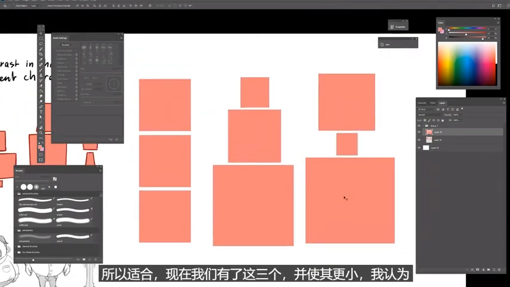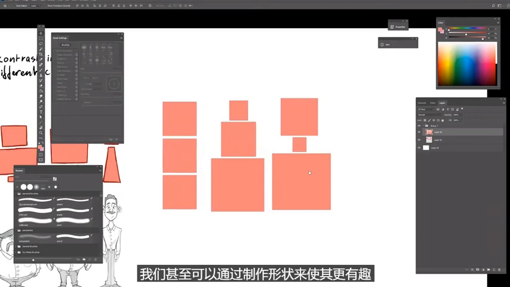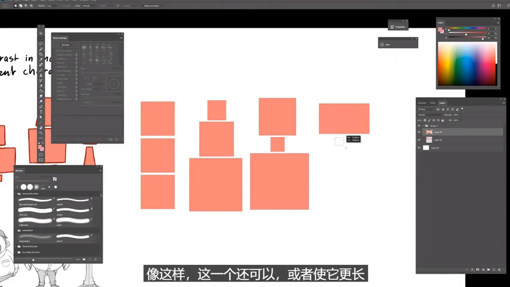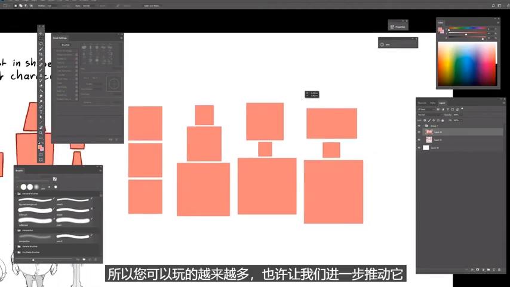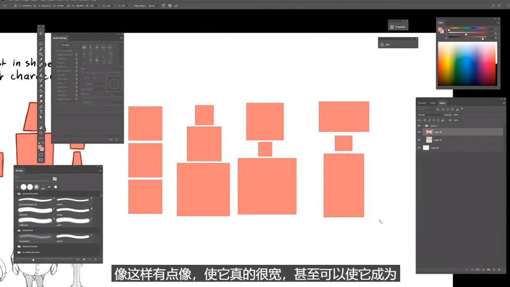So let's make that a bit smaller so it fits. And now we have these three. Let's make it a bit smaller. And I think we can even make it a bit more interesting by maybe making this shape a bit like this. And this one is okay. And maybe make this one a bit longer. So you can play around with that more and more. Maybe let's push this even more. Make this a bit like this, and make this really wide.